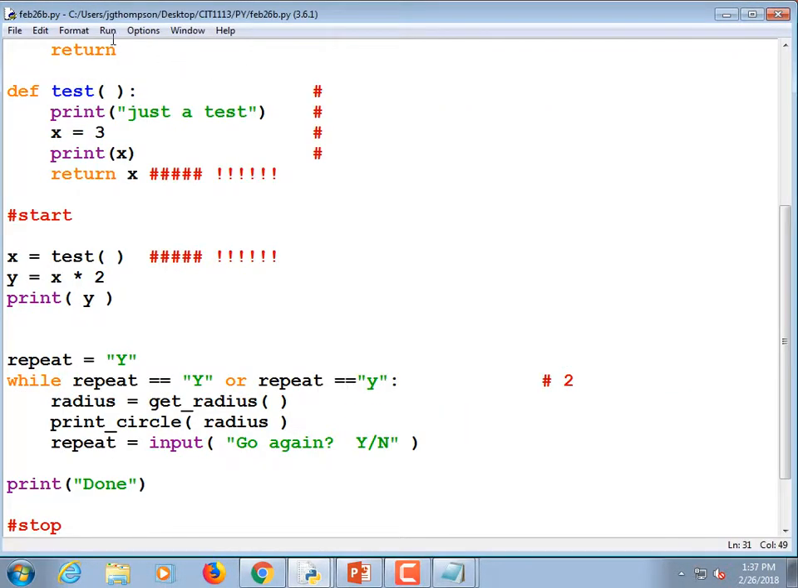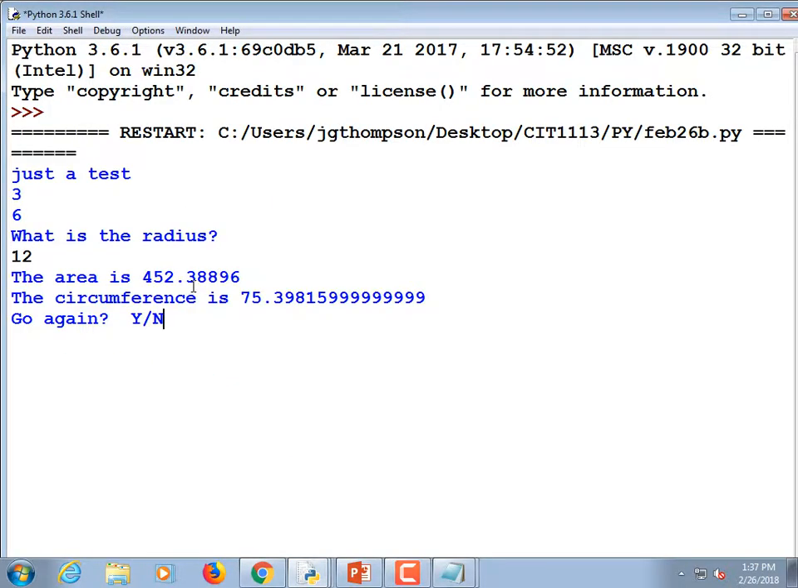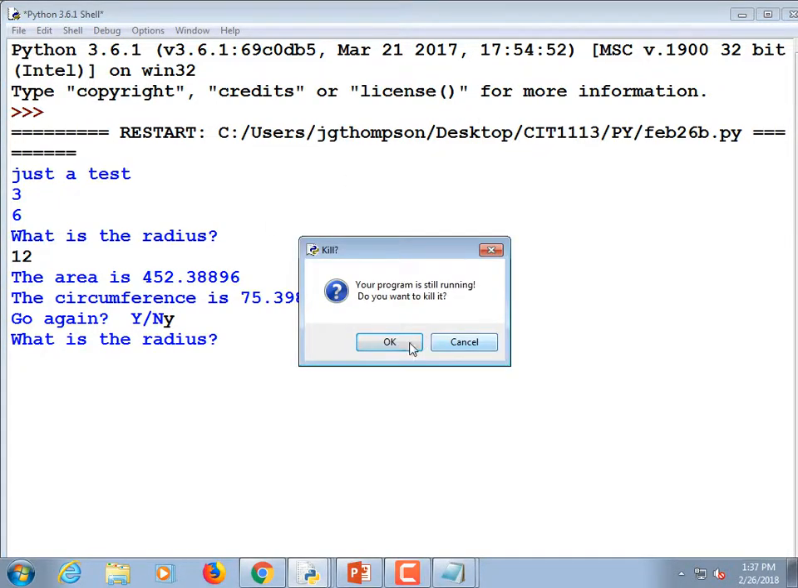Or not. Oh, I typed it in at the wrong point. I didn't type in a number where it wanted me to. What's the radius? 12. Do you wish to repeat? Lowercase y works.